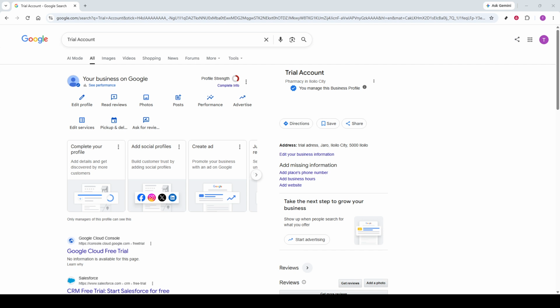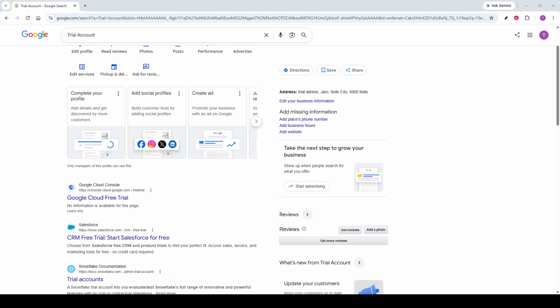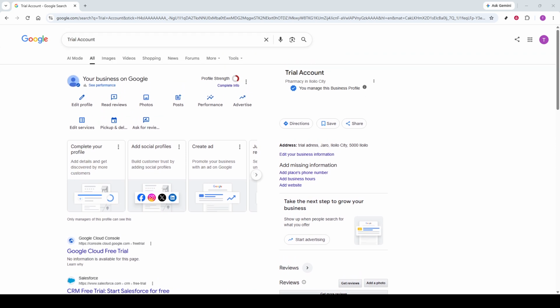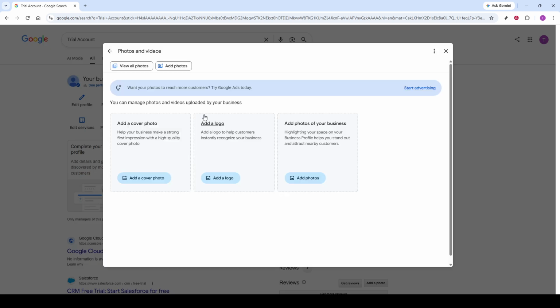From there, click the Add Photo button, or in some cases, the Photos option. Google's layout can vary slightly depending on the account or interface version, but either option will take you to the area where you can upload images to your profile. Next, look for the photo category options and select Interior if that category is available. Choosing the correct category helps Google understand what kind of image you're uploading, and it also helps organize your profile so customers can browse your photos more easily.